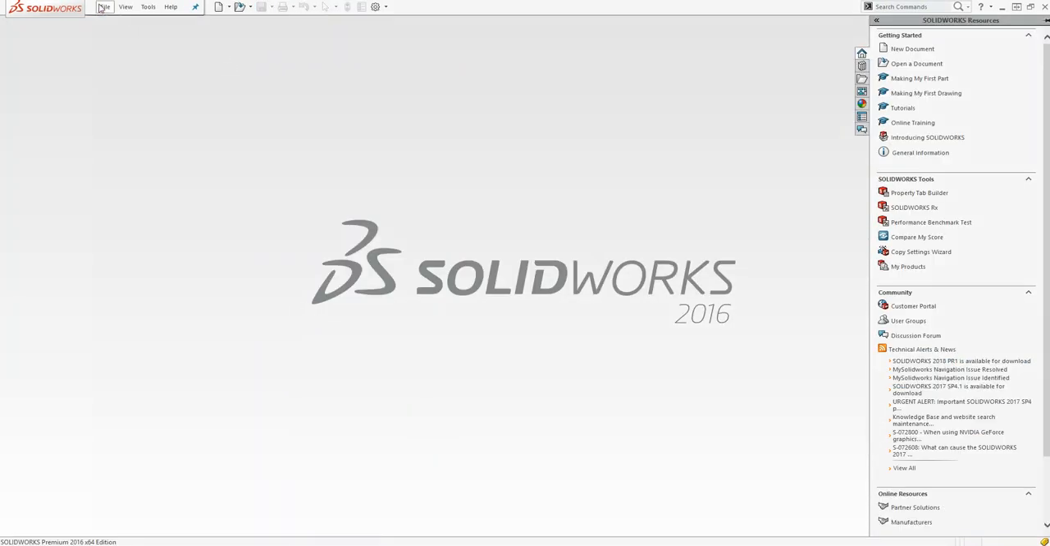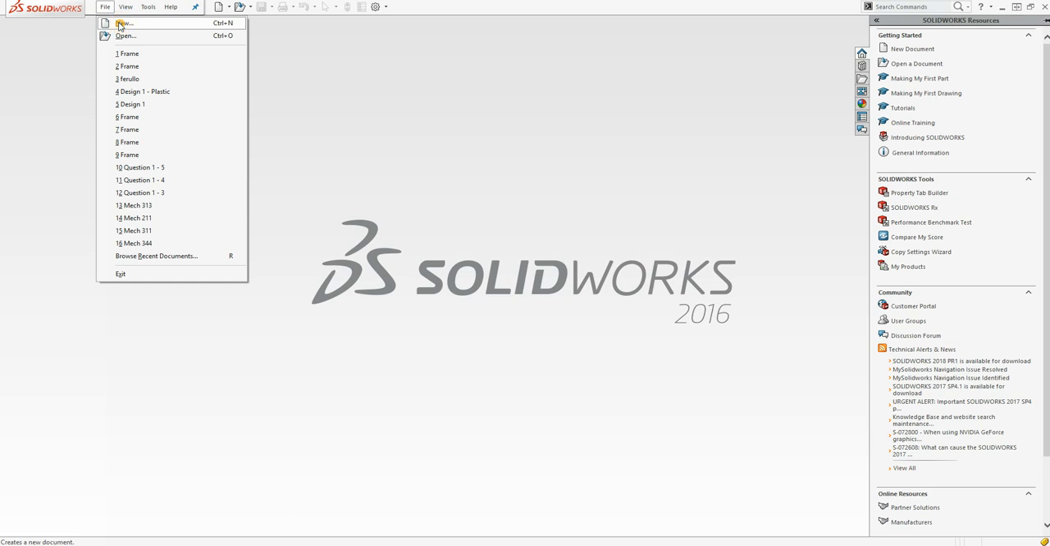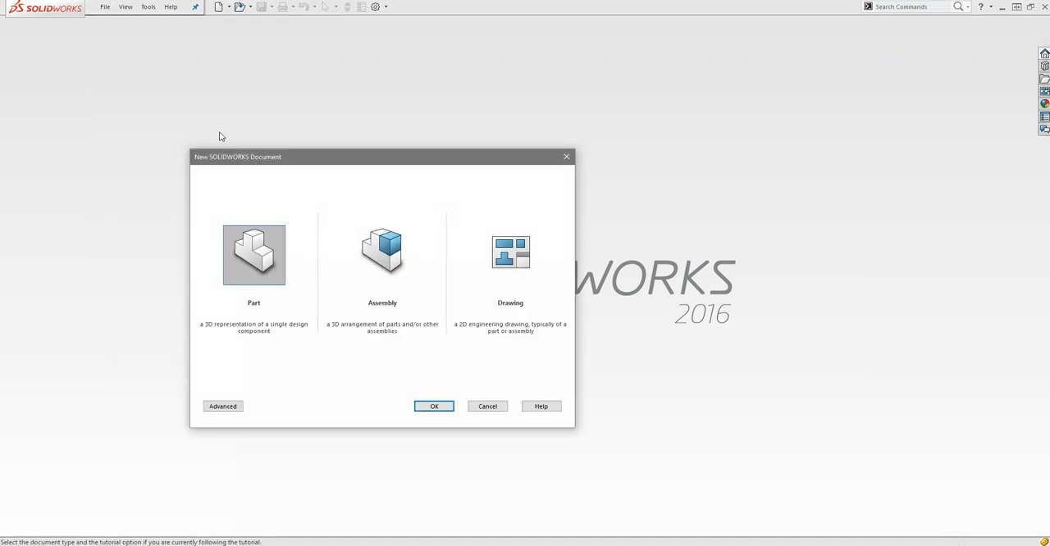If you click on the File drop-down menu and click on New, it will open up this window for you. As you can see on the screen, there are three different workbenches available to start with. The first workbench is the part workbench. It will cover three steps of the mechanical design process. First, it will allow us to create sketches. Second, it will allow us to create features out of those sketches. Third, it will allow us to create parts out of those features.